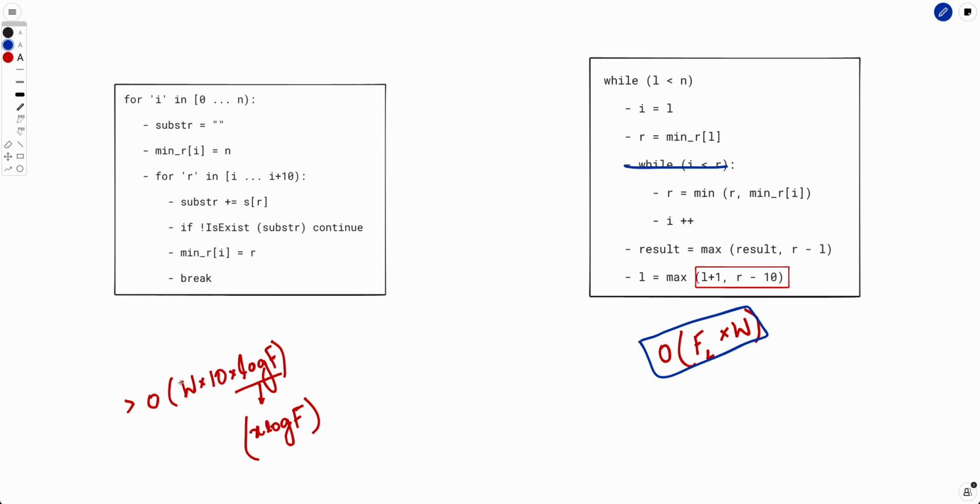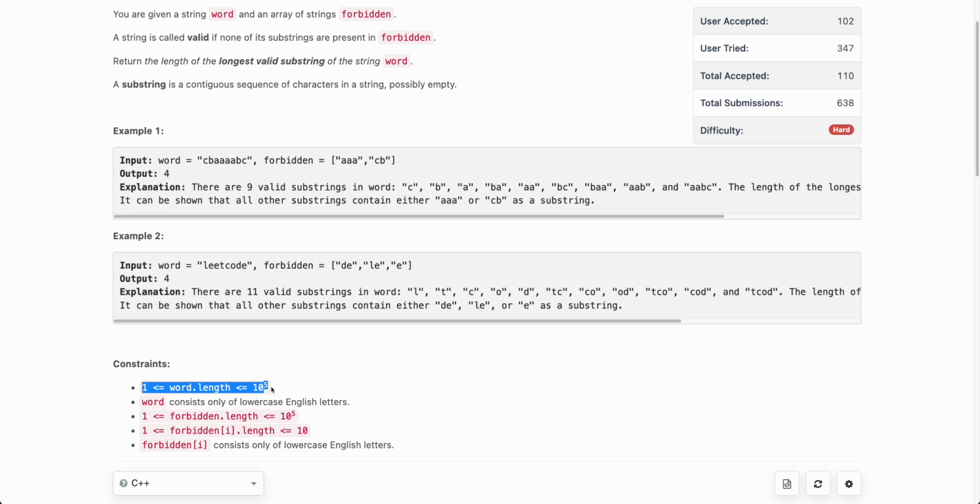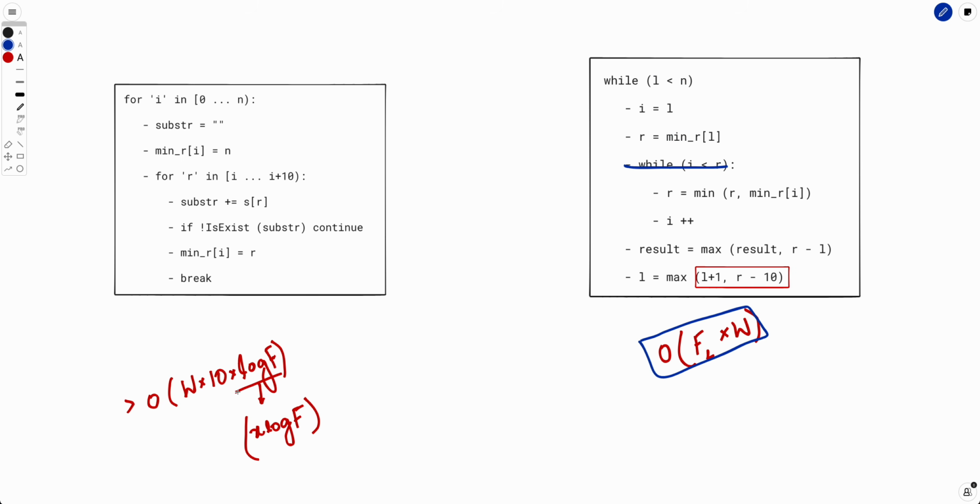One more follow up could be the complexity of this part is w into fl. So this is 10 into fl into log f. Now this is passing because the value of w is 10 to the power 5, but if it is 10 to the power 6, this will not pass. So 10 to the power 6 into 10 into log f will not pass, and we need to optimize it. So that's where we need to think of something else.